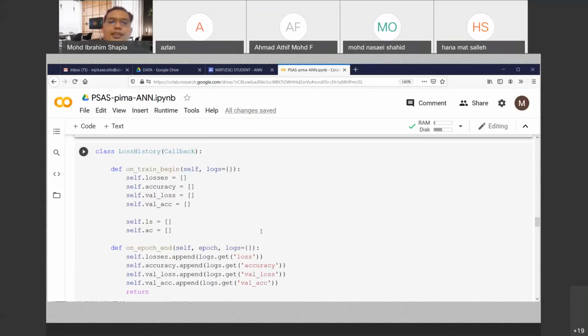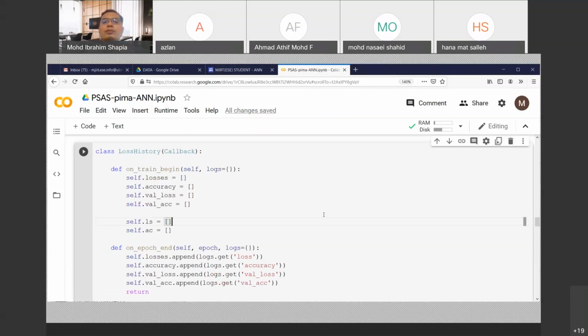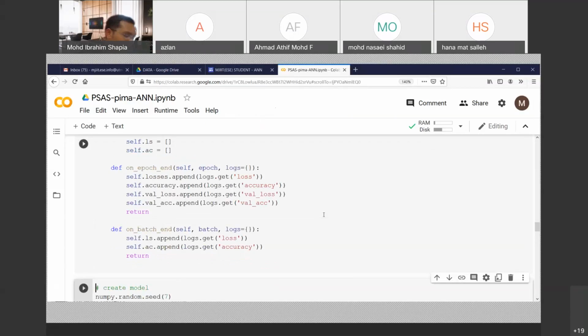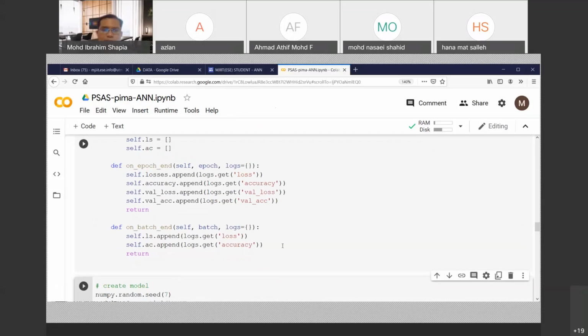Okay, next. I just want to share with you, I want to make sure we record the information while we are running. That's why I call loss history, a callback. This is one function supported by Keras. Whenever it runs, I can record every epoch's accuracy and loss for validation and also for training.